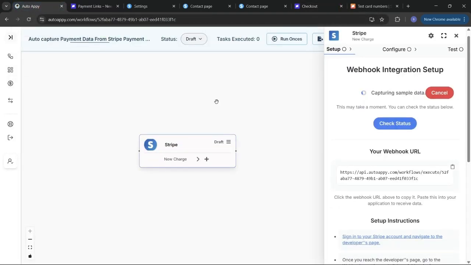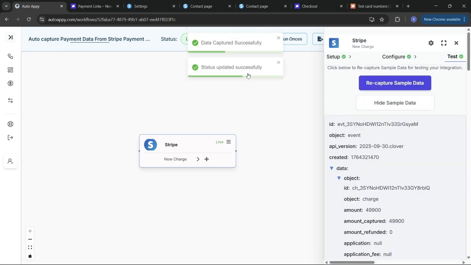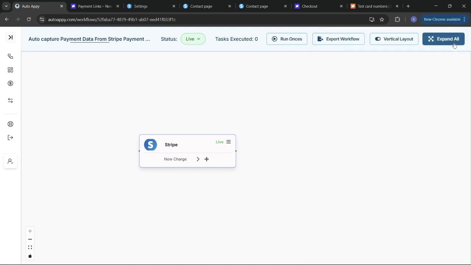Let's go back to AutoAPI and just say check status. Wait for some time and then just say check status. So here you can see that the data has been captured successfully and that the node is live. So let's close this and go and perform our next action.